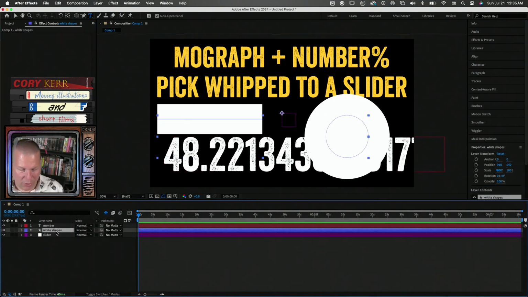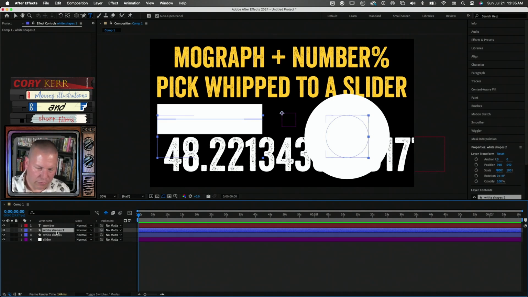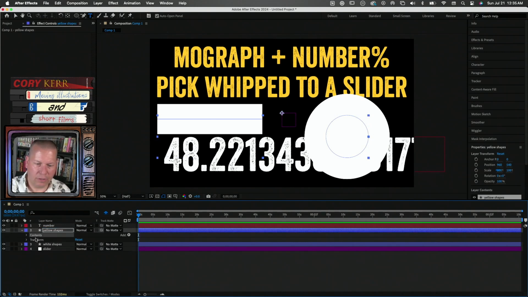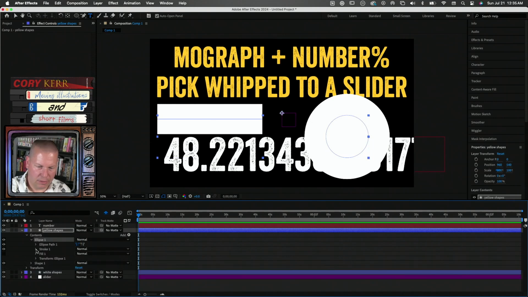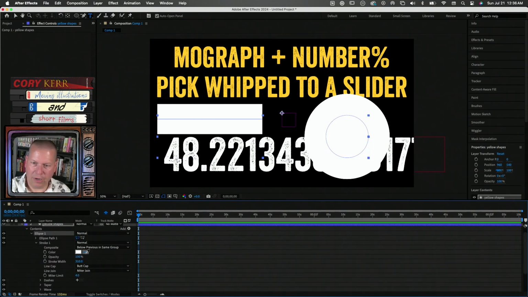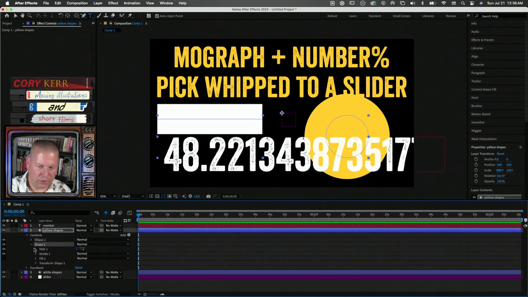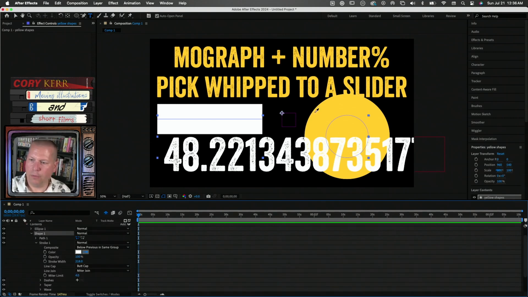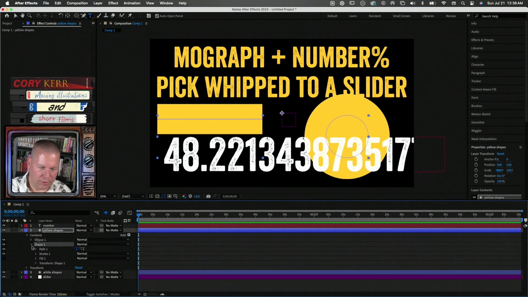I'm going to duplicate my white shapes by clicking on the white shapes and pressing Command D, Control D on a PC. I'm going to right click again. I'm going to rename. Let's call these yellow shapes this time. Now that we've got our yellow shapes, I'm going to select this. Let's go into contents here. Let's select our ellipse, go into the stroke, and we're going to grab this color. Okay, do the same with our shape. Go into the stroke again, and we're going to grab this color. Great. Okay. Now here's the trick.